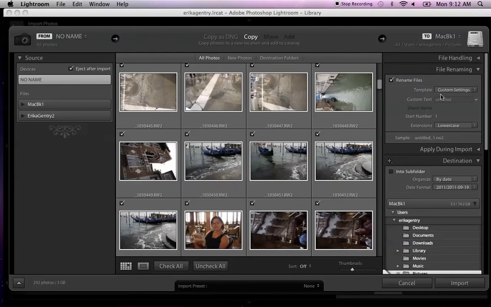And then it asks me, what do you want your custom text to be? I need to enter that in, so this is Venice. The start number, 001, is what I want to start with. It defaults back to 1, so it will be 001 because I did choose the 3-digit sequence number. And here's a sample of what it might look like.